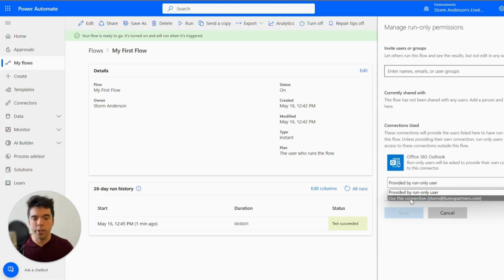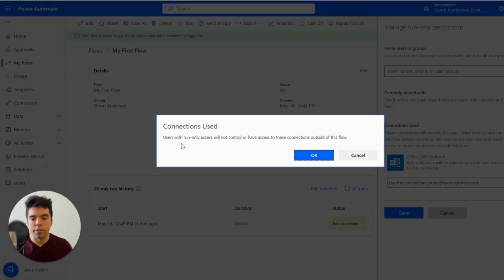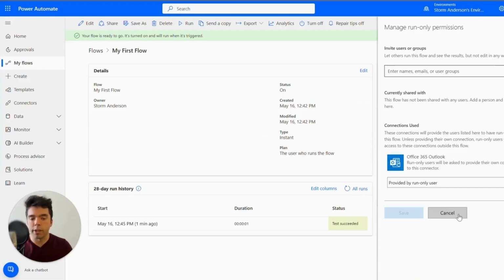You can see here when I change this, we could still prompt them to provide their own connection as a run-only user, but we could also say use this connection, which would be doing exactly what I talked about. Users with run-only access will not control or have access to the connection, but they would still be able to run it at the end of the day.